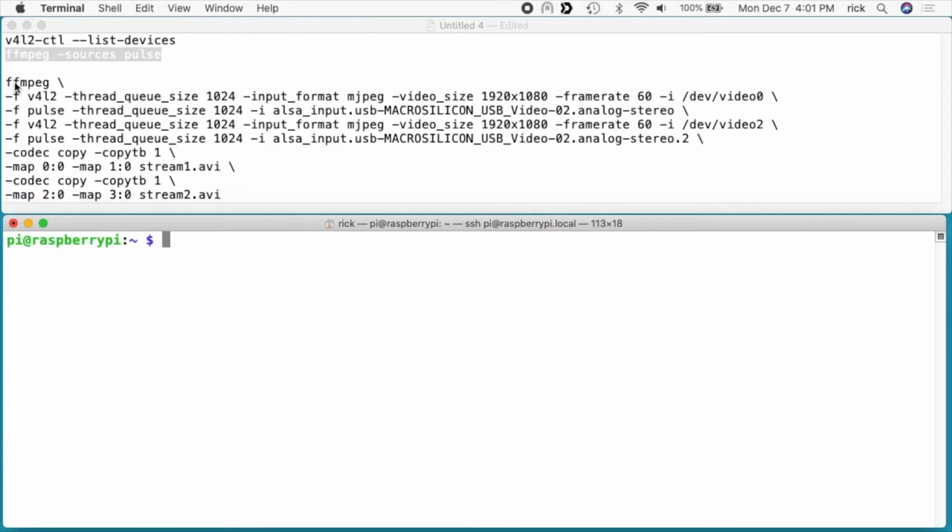This is the command I'm going to run to capture the two streams. When you see this little backslash here and it goes to the next line, you can treat this like it's just one big line. This is just a technique you can use to break down long lines to make them easier to read. I have four lines here, and these are for the four input streams. The first one is video, the second one is audio, the third one is video 2, the fourth one is audio 2.